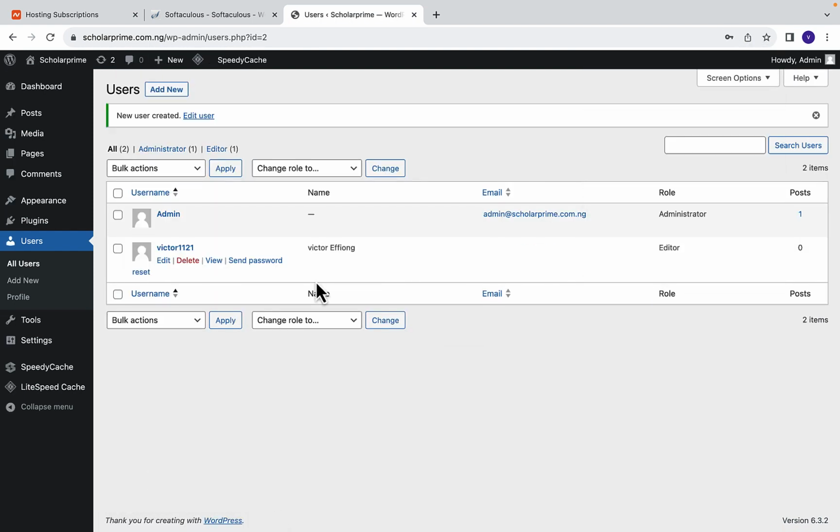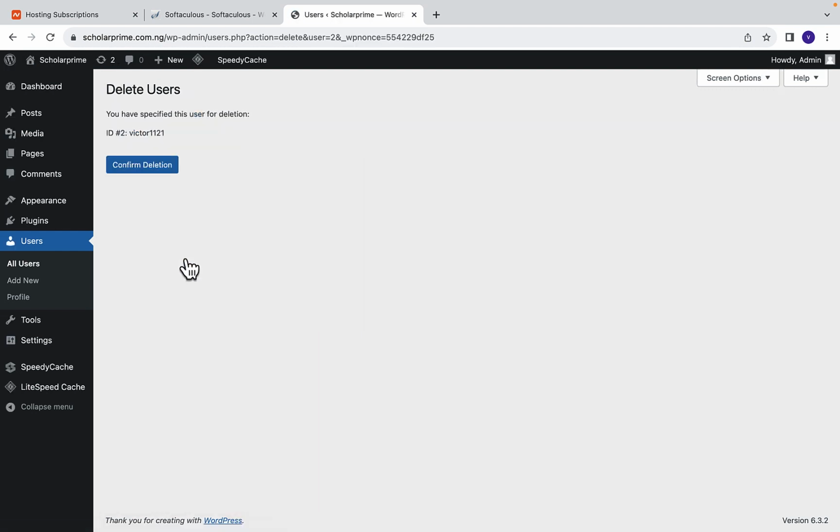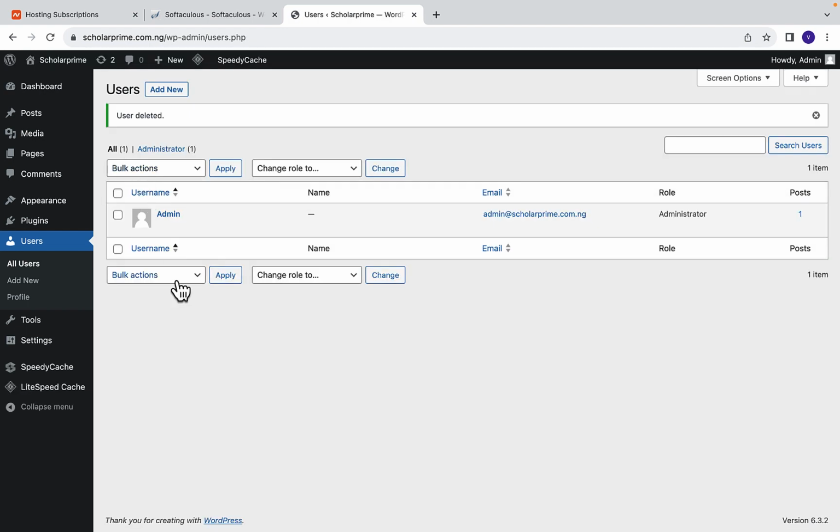As I have added this user, I will just send this password to that user and then that user will be able to log into my website and then update posts and whatever. So let's say I don't want the user again on my website and I want to delete the person. I will just come over here, click on delete. Confirm deletion. So you see, the person cannot have access to my website again.